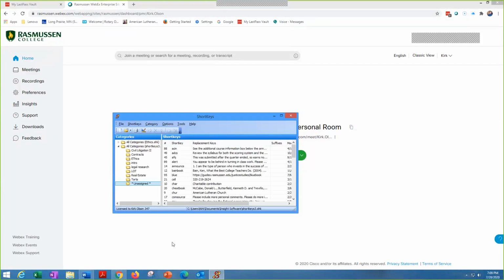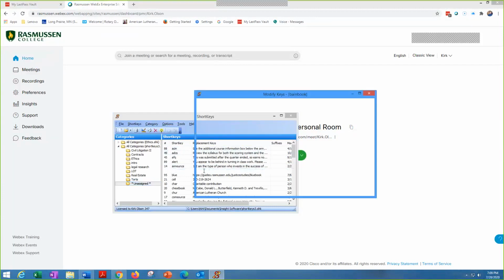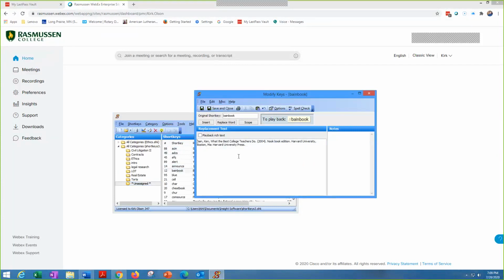Yes, I see it. Yeah, and so when I type a slash and the little short key, it will type a long paragraph. Like if I wanted to do Ken Bain's book, it will do exactly that. What it won't do, though, is italicize the title. So to have it perfect, I would have to keep doing that.